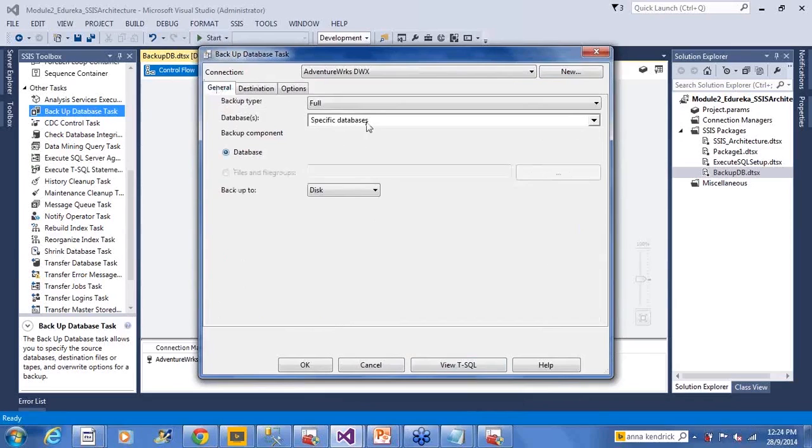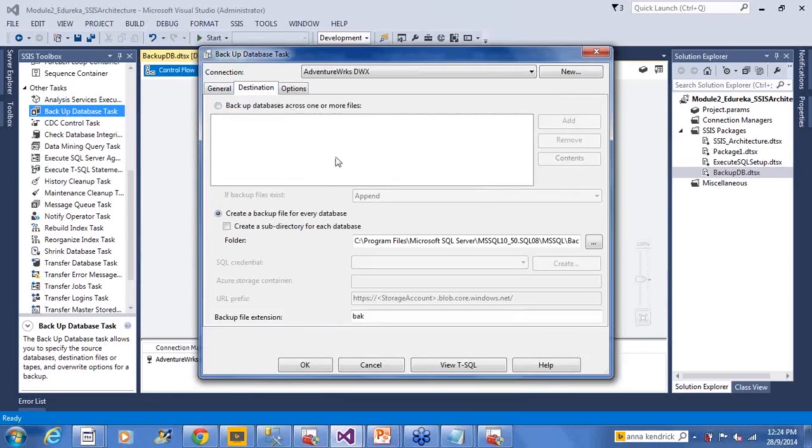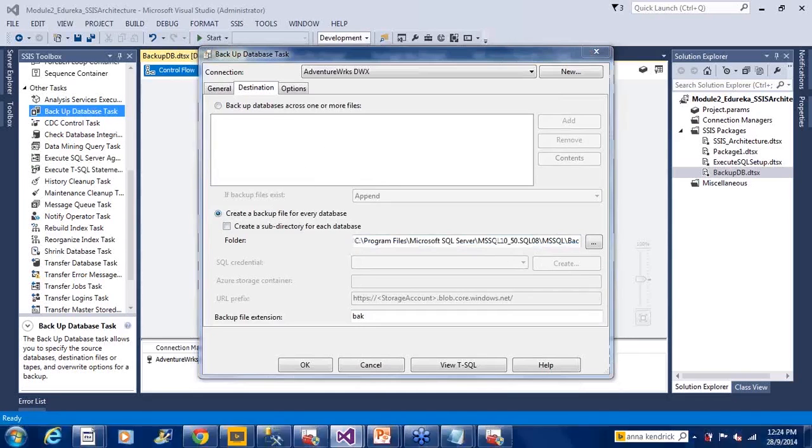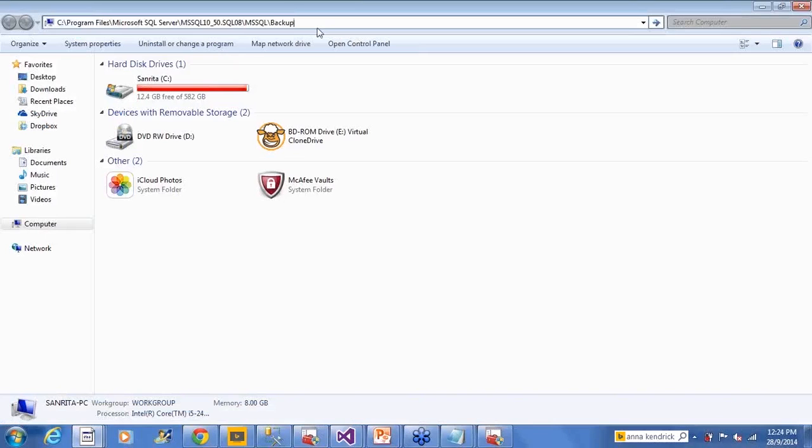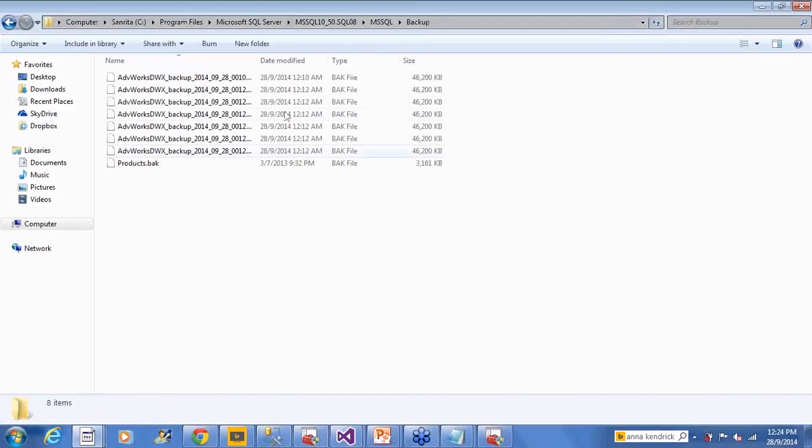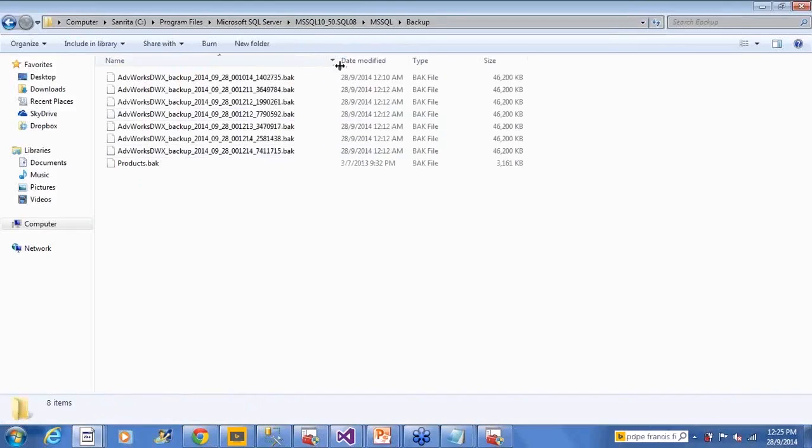So this is the database you want to back up, but where do you want to store it? I want to store it in a file. It creates a backup file for every database, and it stores it in some place. So I'll just copy this path and see if I have access to it. Okay, I have access to this path.